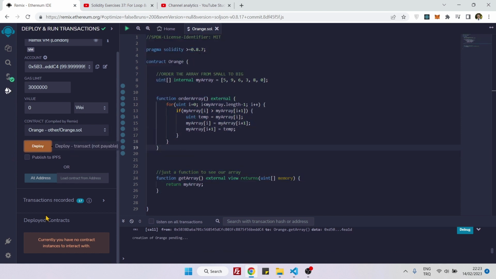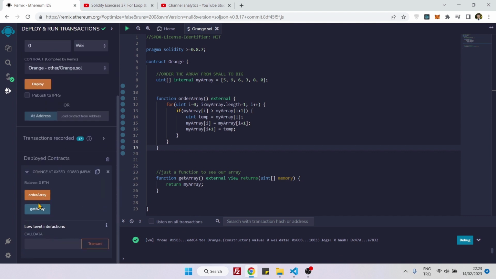It's already compiled. Let's deploy it. And now let's get the array. Let's order the array. And now let's get the array. Well, it changed it. It made the array better, but still it's not the same. It's not the thing that we wanted.